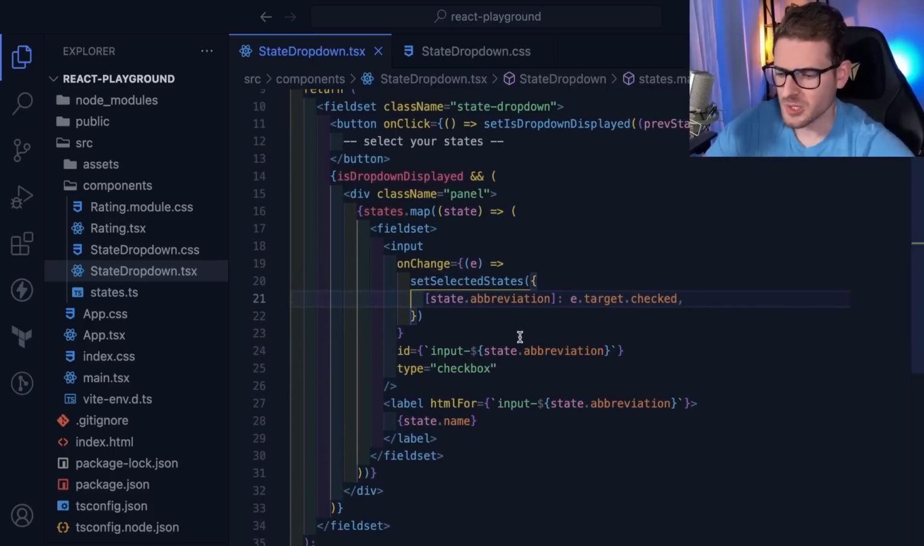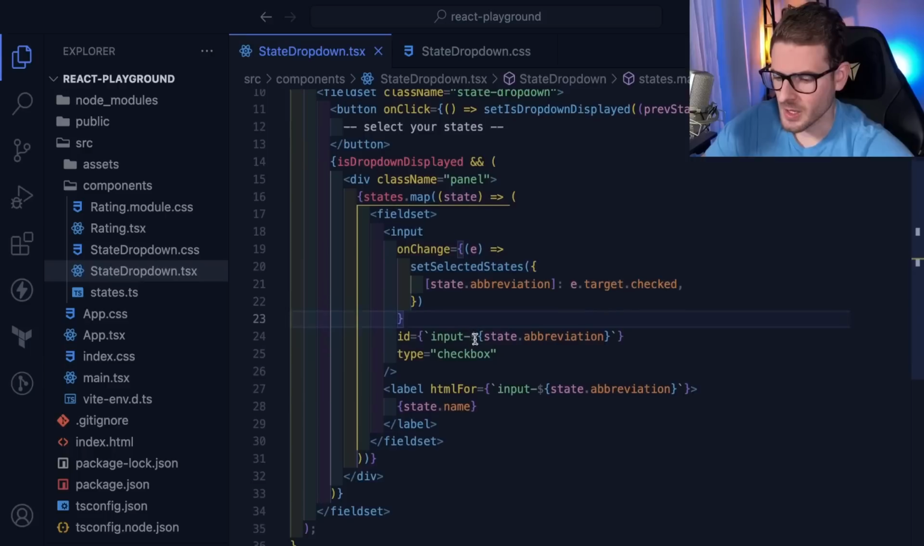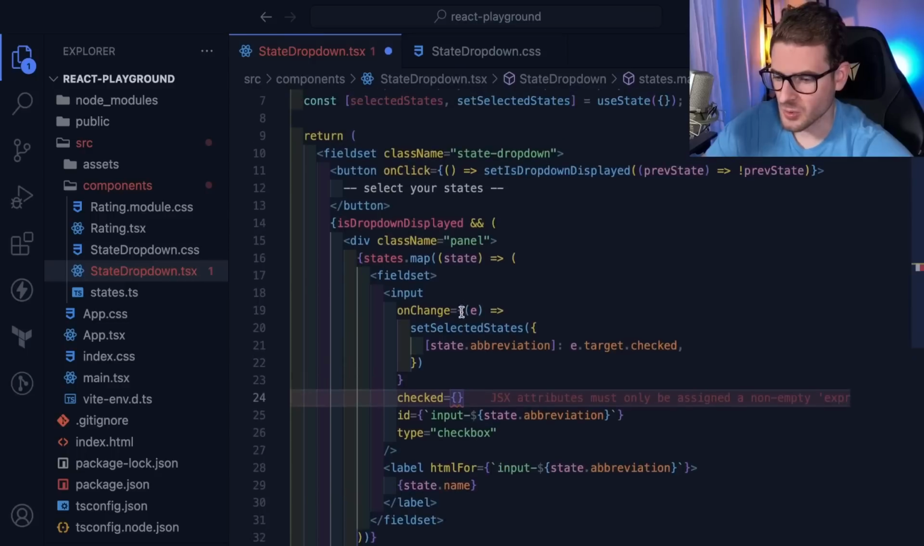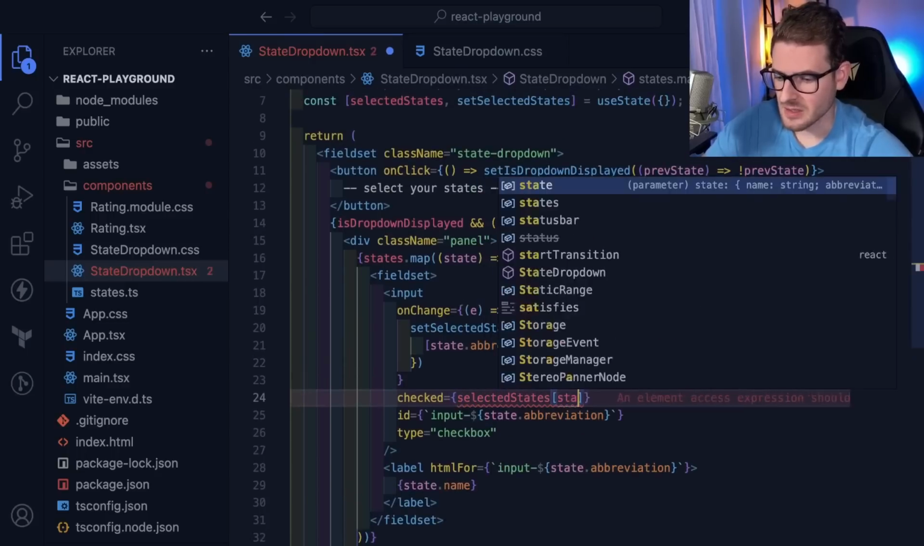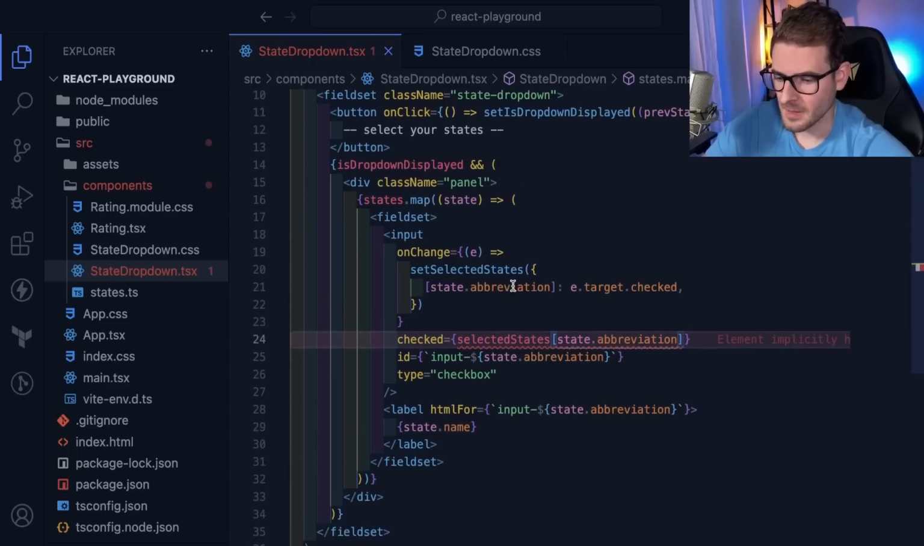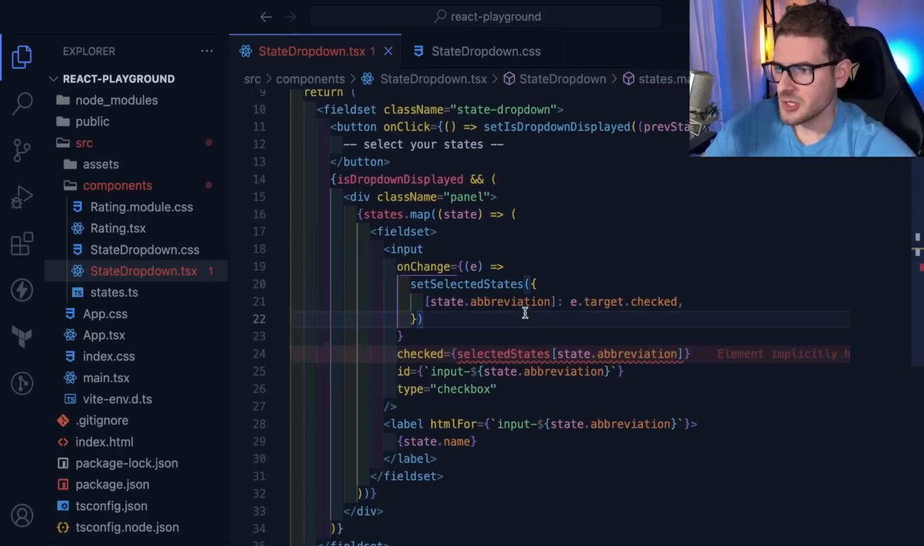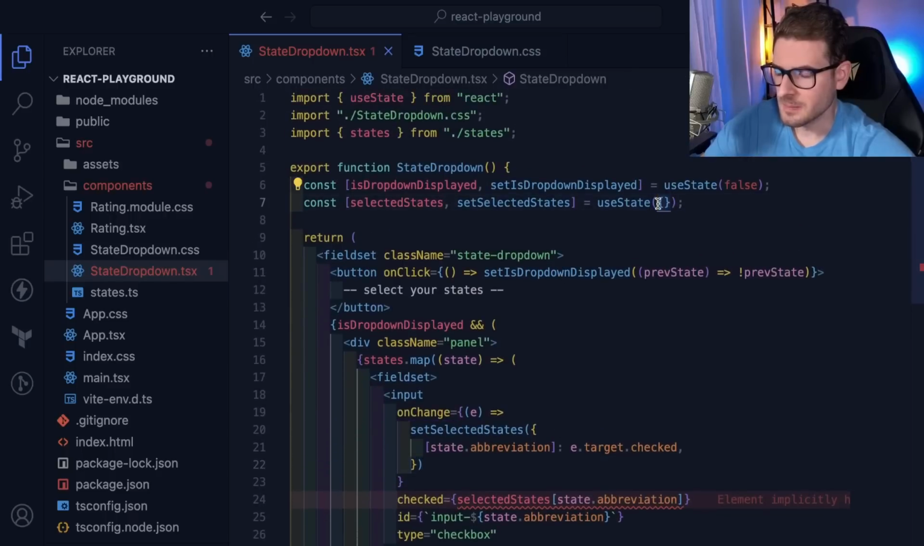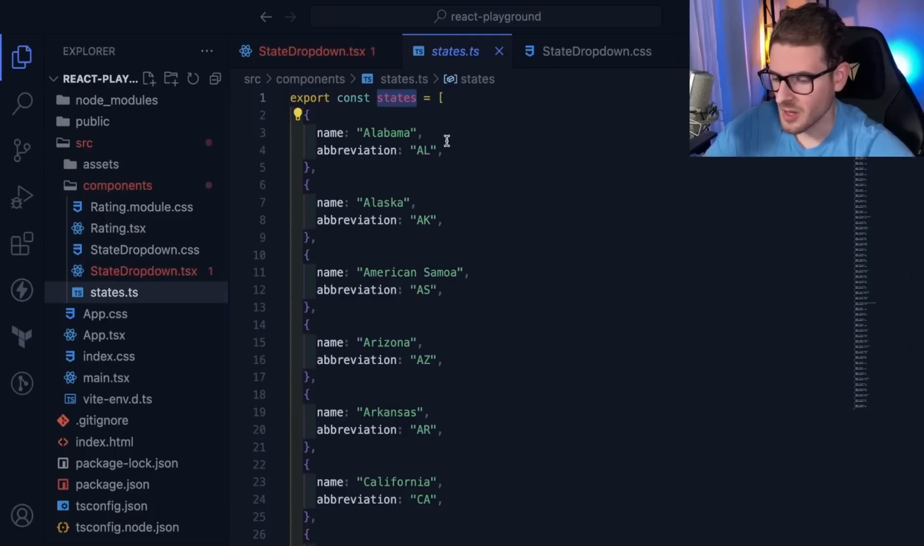So let's verify this works. What I also need to do is put checked here, and I need to map that to the selected states, and then I'll say state.abbreviation. Now, the issue is that this is an empty object to begin with. And it probably makes more sense to have this default to an actual map that had a bunch of values already defined. So if we use those states, we could potentially do some type of reduce and get all the abbreviations set up to false.